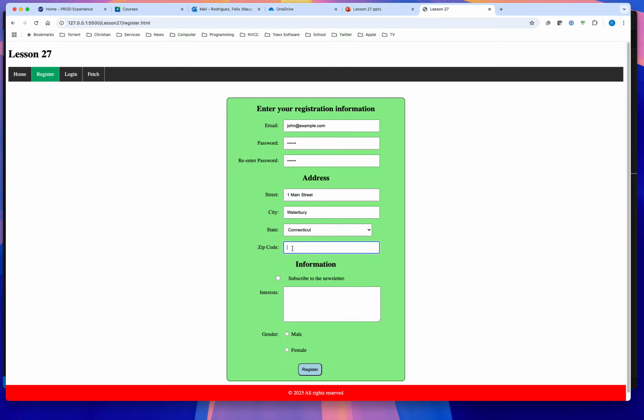We want to select Connecticut, and zip code 06704. And then this is an example of a checkbox, so we click on the checkbox. We'll even type in some interests, table tennis as an interest, and then this is a radio button. As you can see, when you choose one, it deselects the other one because only one in the group can be chosen. So we're going to leave that as mail. Hit register.